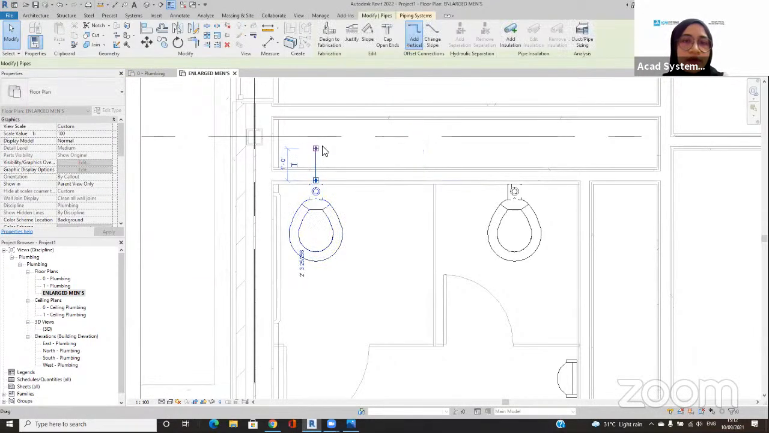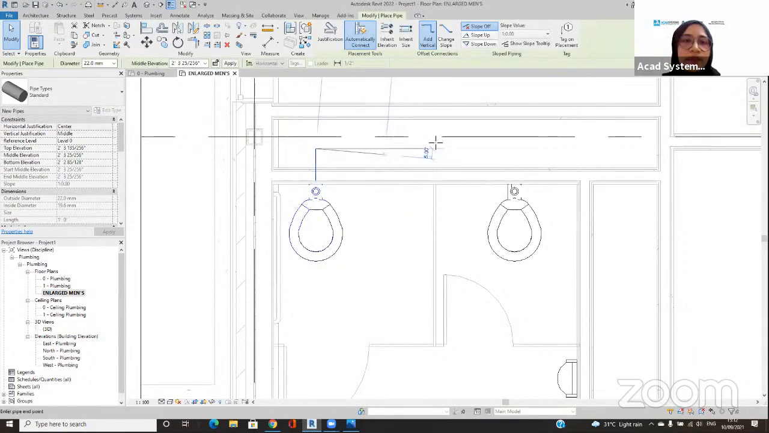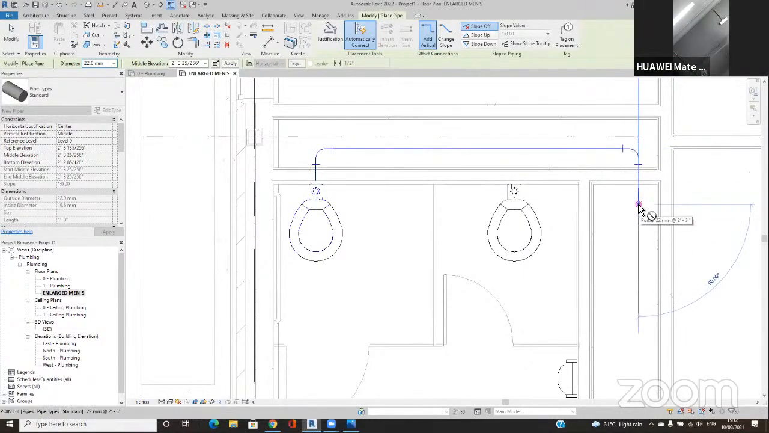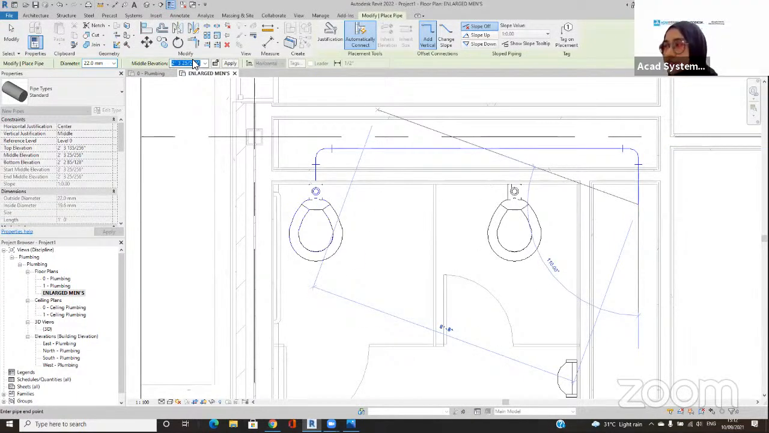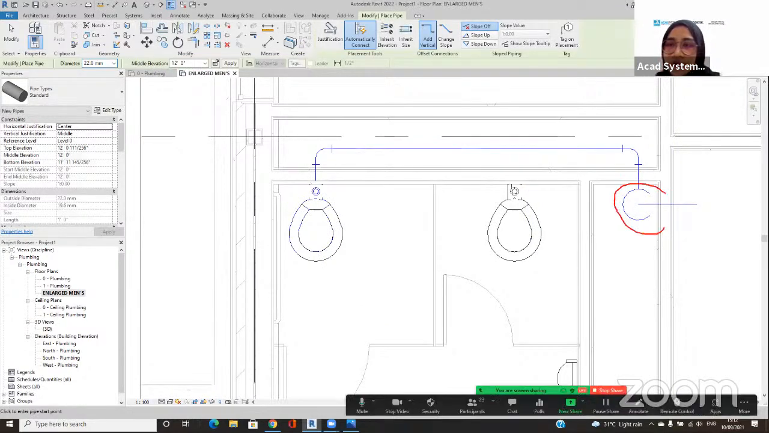All right, and then after you have drawn them, whenever you want to continue drawing the pipe, you can just right click and then select Draw Pipe here. And then you can continue drawing your pipe here. For instance, if I just draw from here, maybe somewhere around here. And then you can also change the side elevation here for your piping. So let's say that I'm going to change this to 12 feet and go outside to the wall. And then you can see the piping is going to the other elevation.